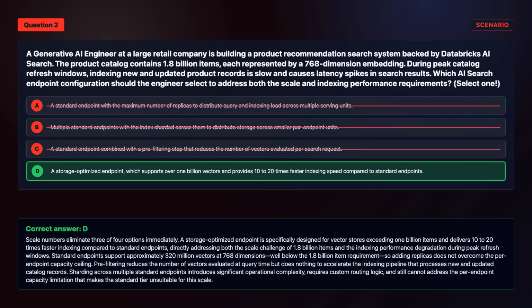during peak refresh windows. Standard endpoints support approximately 320 million vectors at 768 dimensions, well below the 1.8 billion item requirement, so adding replicas does not overcome the per-endpoint capacity ceiling. Pre-filtering reduces the number of vectors evaluated at query time, but does nothing to accelerate the indexing pipeline that processes new and updated catalog records. Sharding across multiple standard endpoints introduces significant operational complexity, requires custom routing logic, and still cannot address the per-endpoint capacity limitation that makes the standard tier unsuitable for this scale.